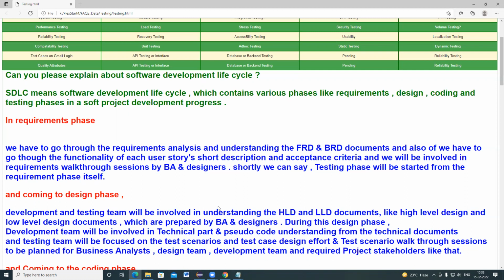Now in requirement phase, BA team and design team, they will work collaboratively.